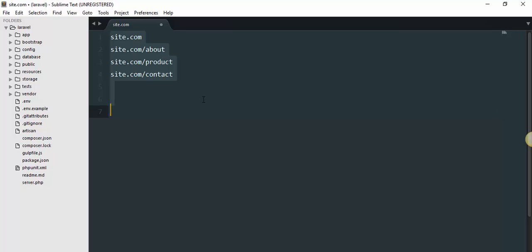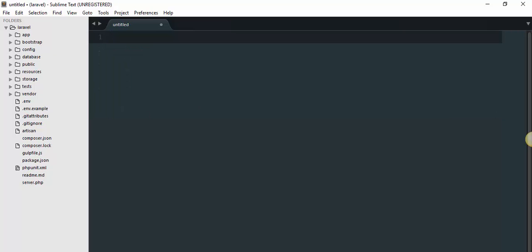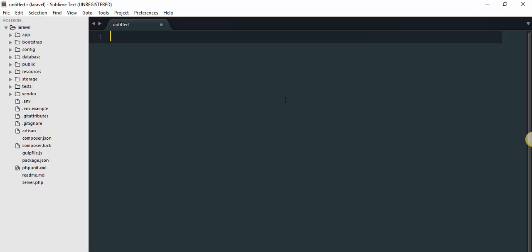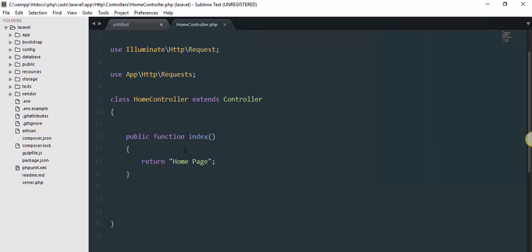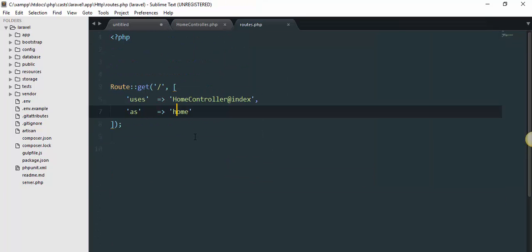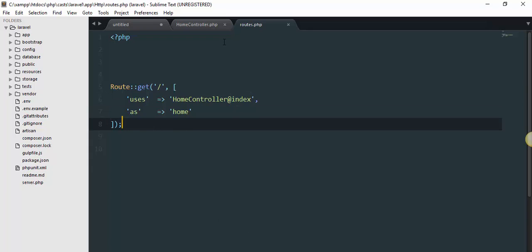Well, let's try to do that. In the homepage, what we need to do, considering this is my home page, is that I have one controller called home controller. Whenever any request comes for the home page, the route will trigger home controller, and particularly the index method. Alright, now we need to go to home controller and index.